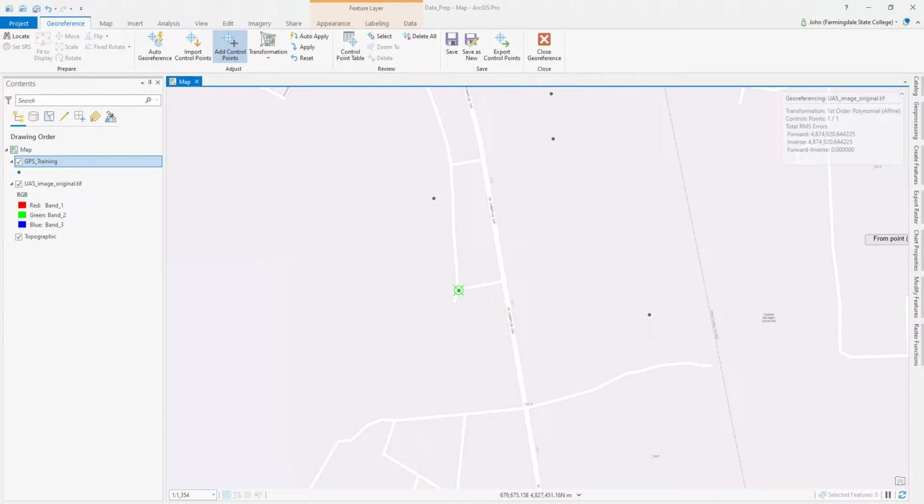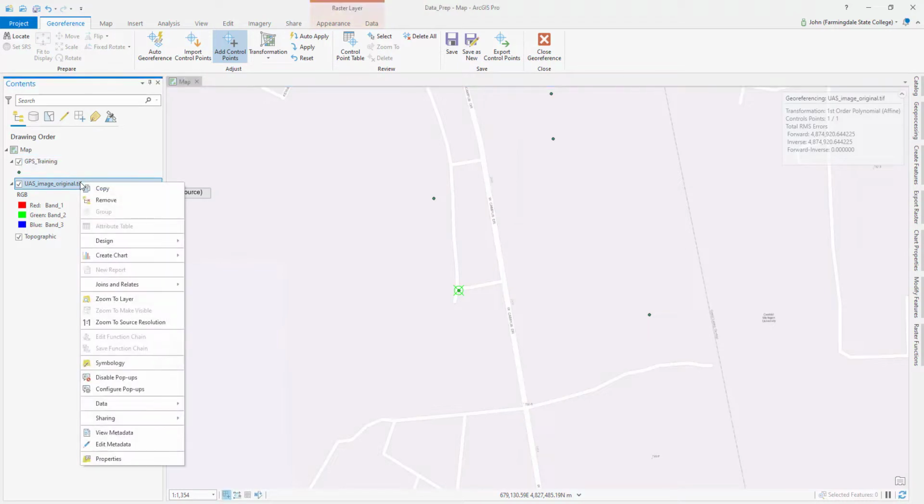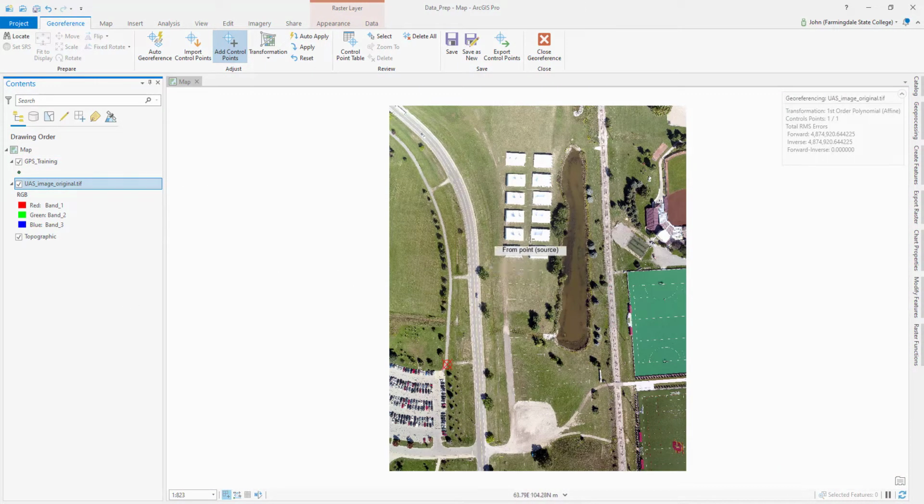So now what I'm going to do next is find another one so that I can start to move things. So again, my cursor says from point source, which means I'm going to be clicking on the image again. So I'm going to right click on the image, go zoom to layer, and find another one of the points. The big thing to note here is that we have this red X here. This is the point where we clicked before. So we want to find a different point.